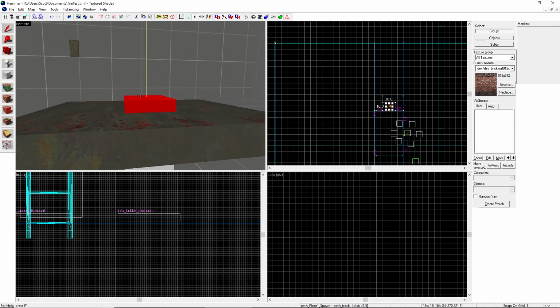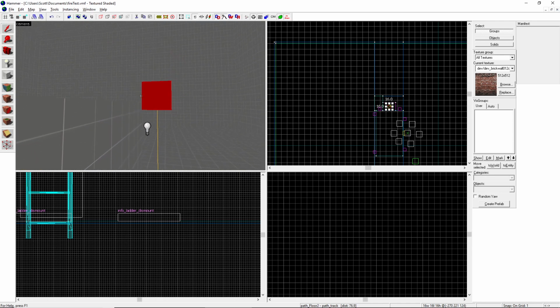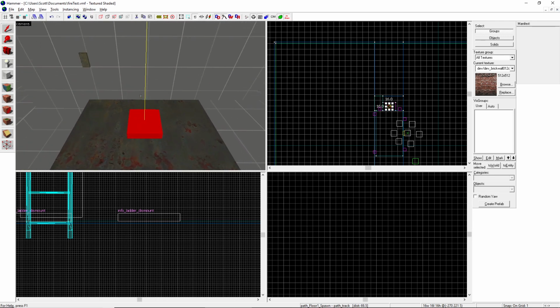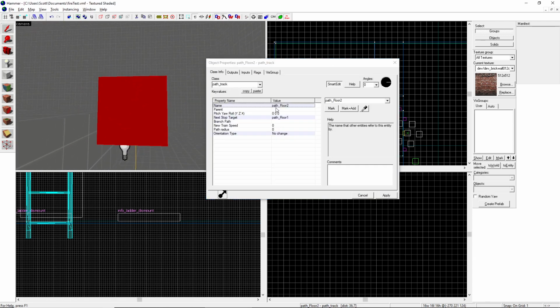Now the second path track, I want you to put it up where the second floor is at. Okay, so you can see here's my second path track. So here's my first one. Here's my second. And let's name that one Path Floor 2. Apply.